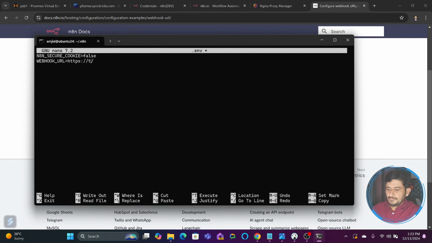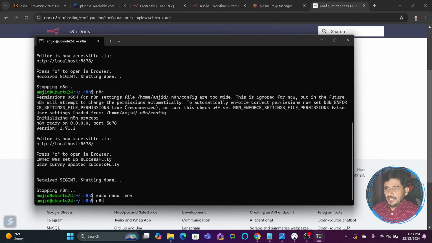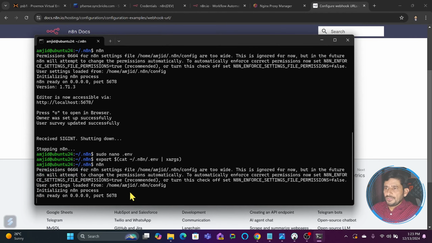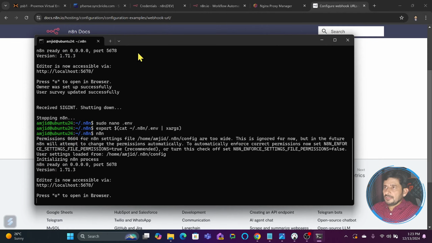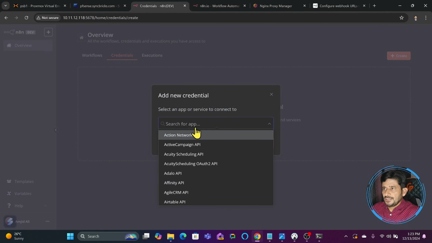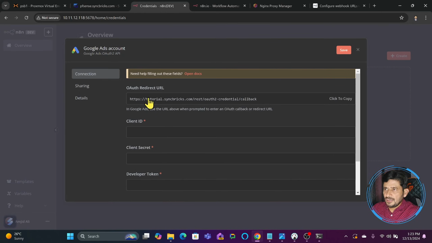That will be tutorial.syncprix.com. Now if I save it again, export this configuration, and then start n8n again, it will be loading with the latest webhook. And if I now refresh this and try to create those credentials where the external URL has to be seen, you can see here it now shows tutorial.syncprix.com.